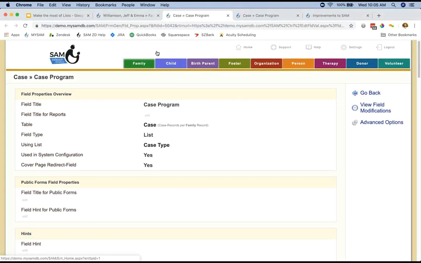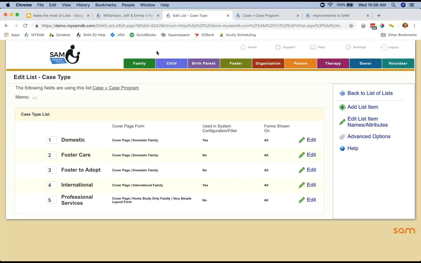As far as managing the list, on the field properties screen, when the field type is described as a list, either a radio button list, a drop-down list, or even a big search list, you can see which list the field is utilizing. And this is a link as well, and this will allow you to actually access the options that are available in that list.